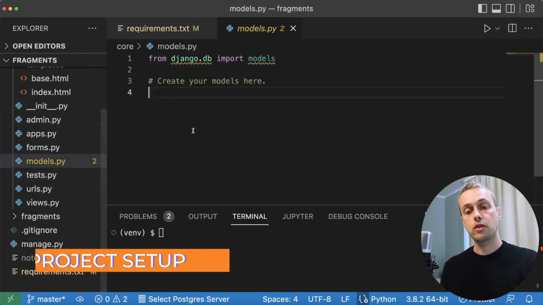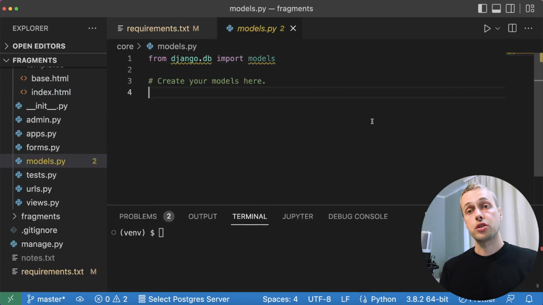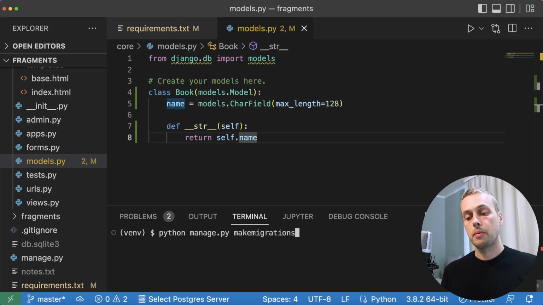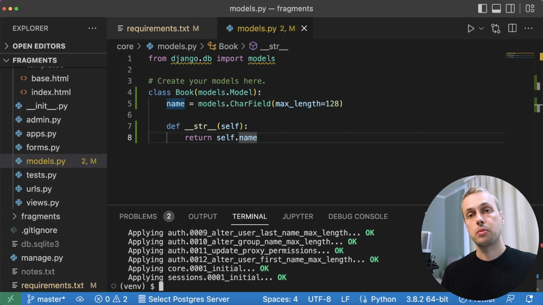It's going to contain a single model that we're going to build now, and I'm just going to paste the code for this model here. It's a book model that contains a name, which is a CharField. Once you've done that, you can run python manage.py makemigrations, and then you can run the migrate command to make the changes to the database. So we should now have a book table in the database.